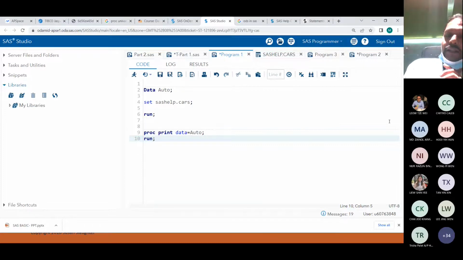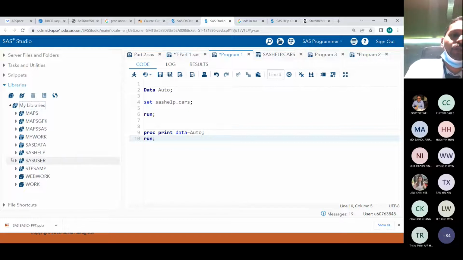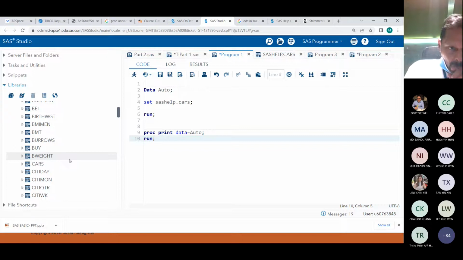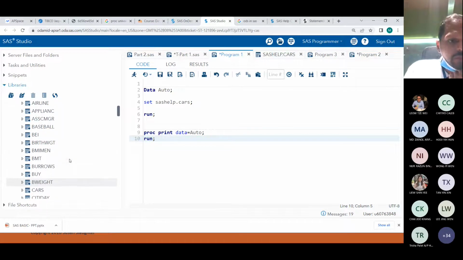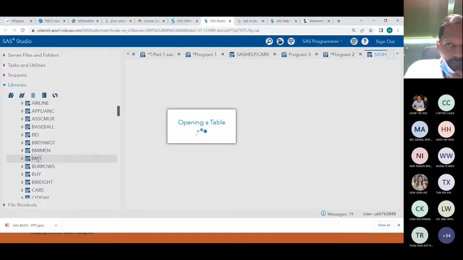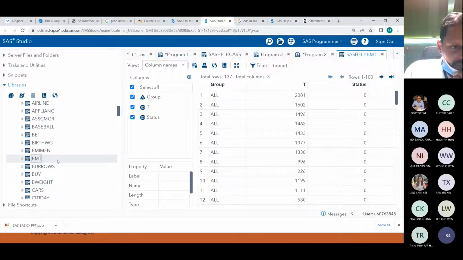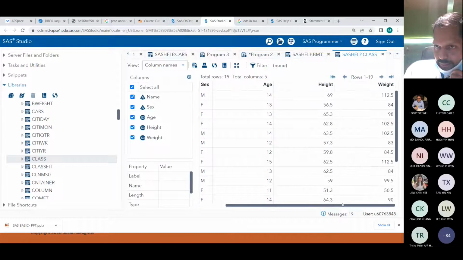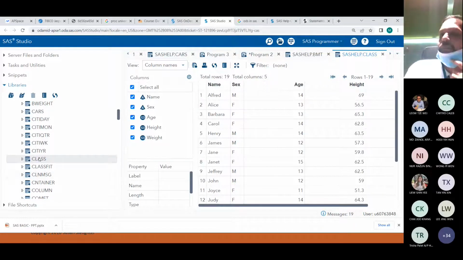In some PDFs, they would give library. Here in SAS Studio, we go with sashelp because all our data sets are in sashelp. We use cars. In case we are going to use something else, we have one good one, BMT, which is a very big data set. Class is a good one too. There's one data set called class.